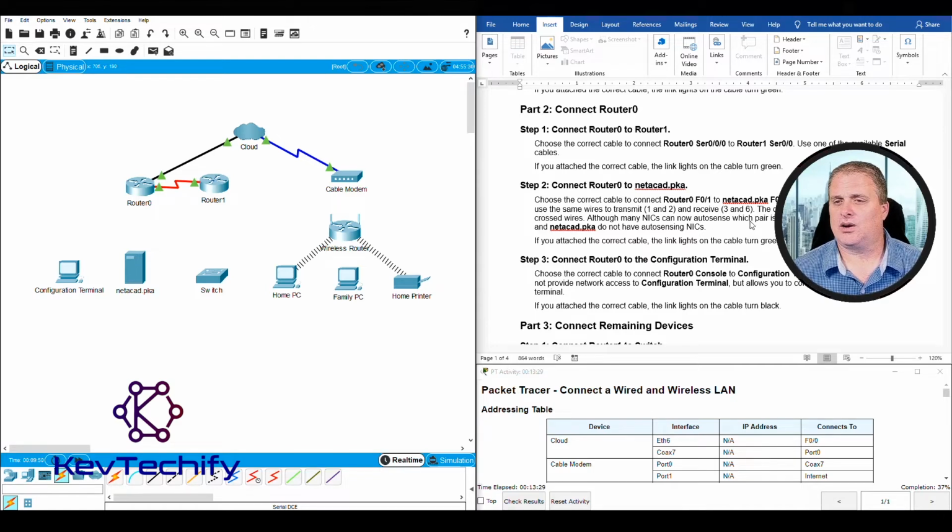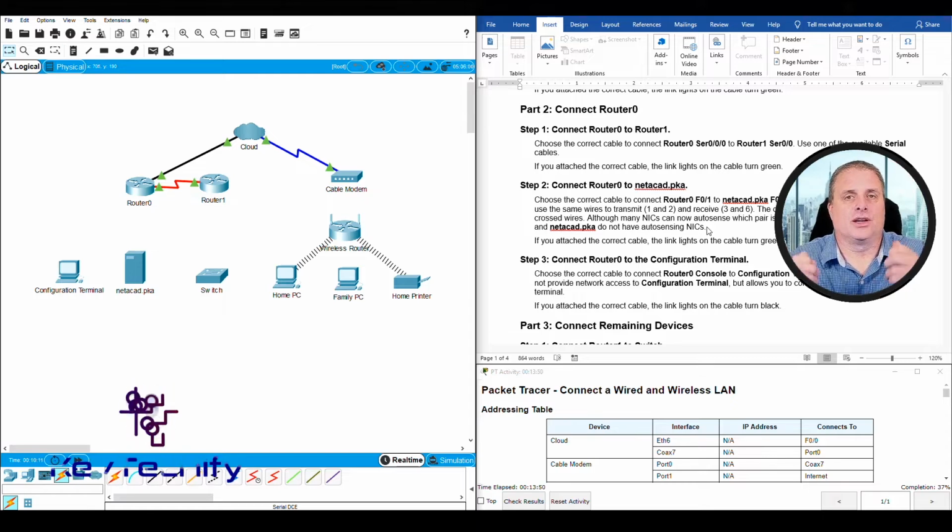Although NICs can now auto-sense which pairs are used to transmit and receive, router 0 and the web server do not have these auto-sensing features. Once again, we have 2 cables to choose from, a straight-through cable and a crossover cable. We use the straight-through cable to connect almost all of our devices. But the crossover cable is used in special situations. That's where the 2 communication channels get crossed.